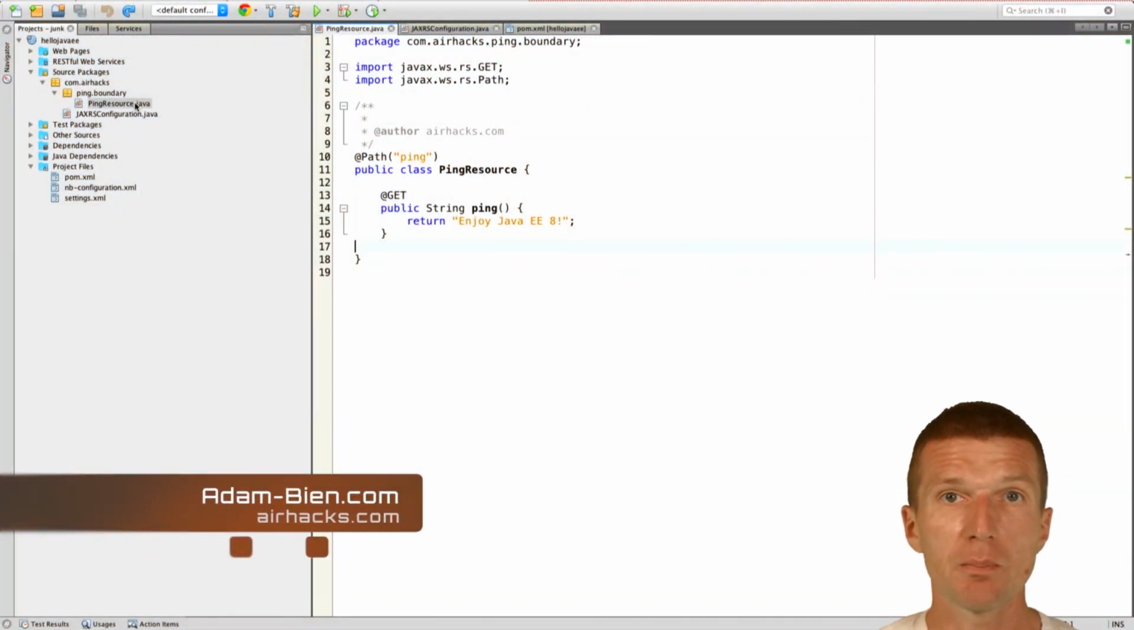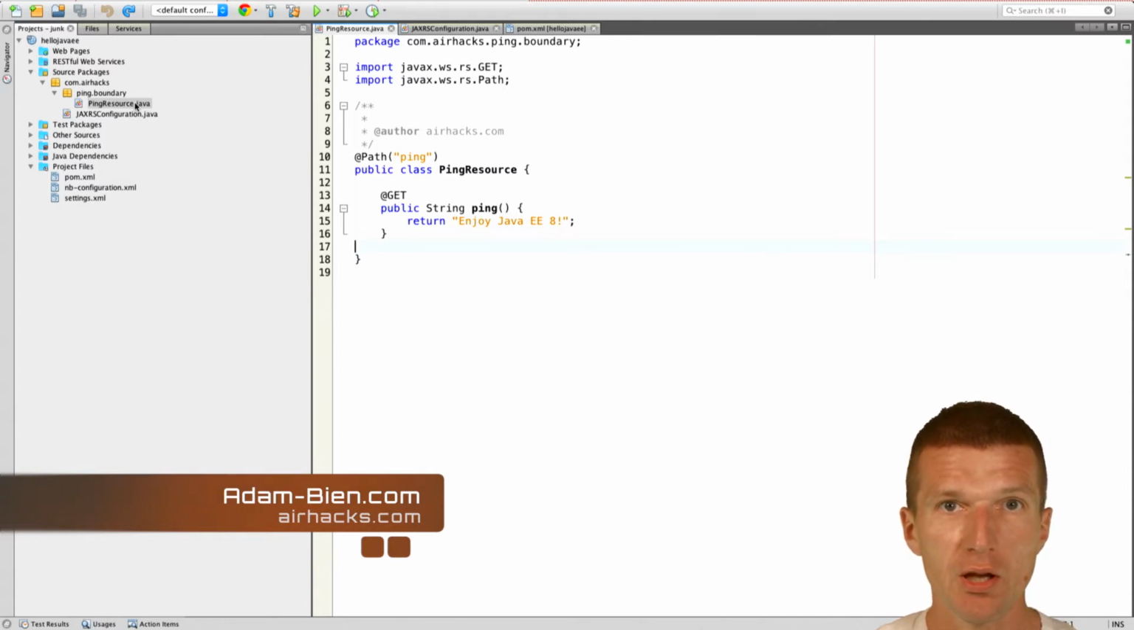Hello, my name is Adam Bien, and today I would like to introduce CDI dependency injection to serverless functions and the Fn Project.